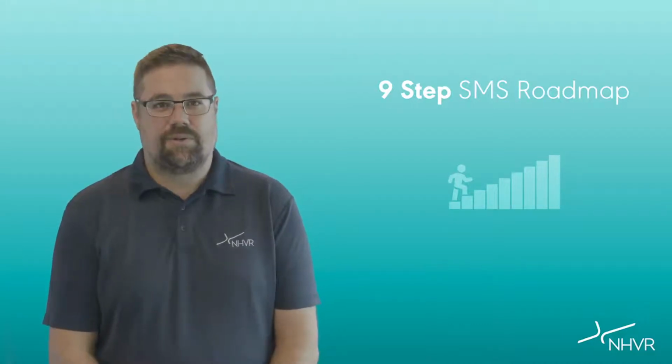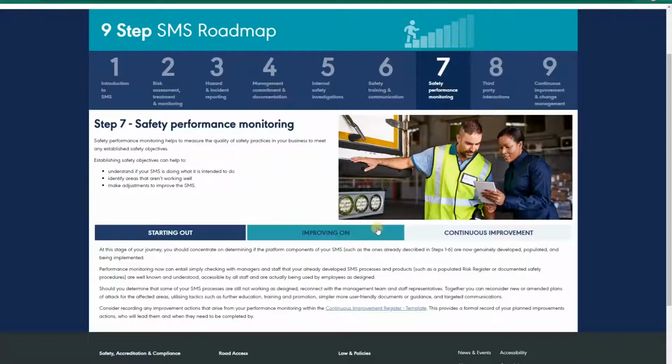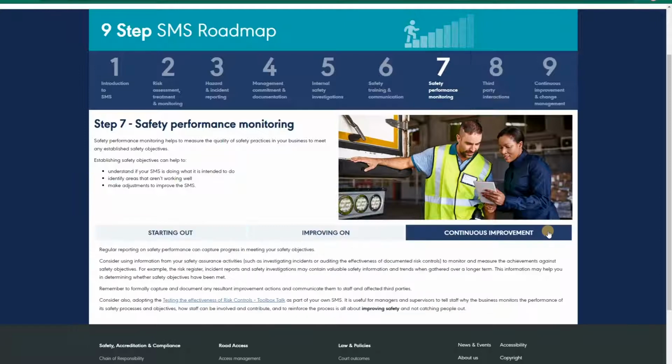Step 7. Safety Performance Monitoring. Having regular reporting on safety performance can help capture progress in meeting your safety objectives. Consider using information from your safety assurance activities to monitor and measure the achievements against your safety objectives.